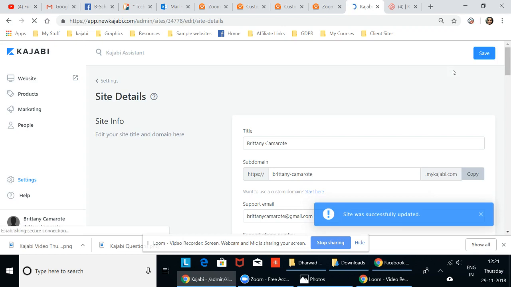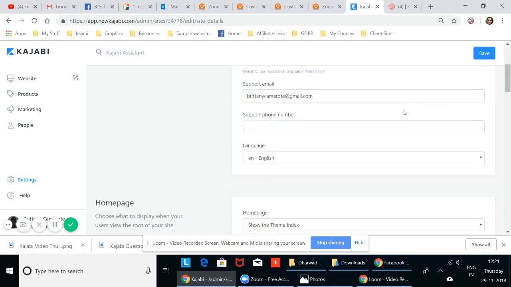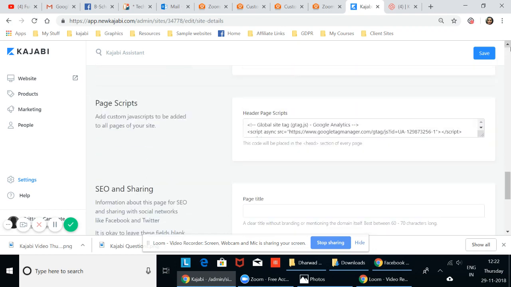So now what we have done in this video is we have integrated Google Analytics with Kajabi using two methods. One is a third-party integration method wherein we put the toggle on and put the UA code, and the second is wherein we take the code that is given by Google, and they tell us to put it in the head tag of our website, and that's what we did by going into settings, site details, and header page scripts. I just wanted to show the header page scripts, right?